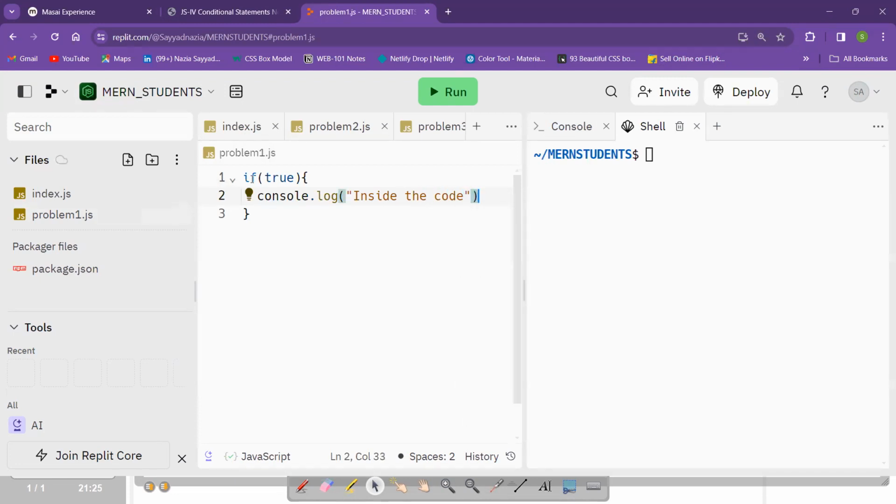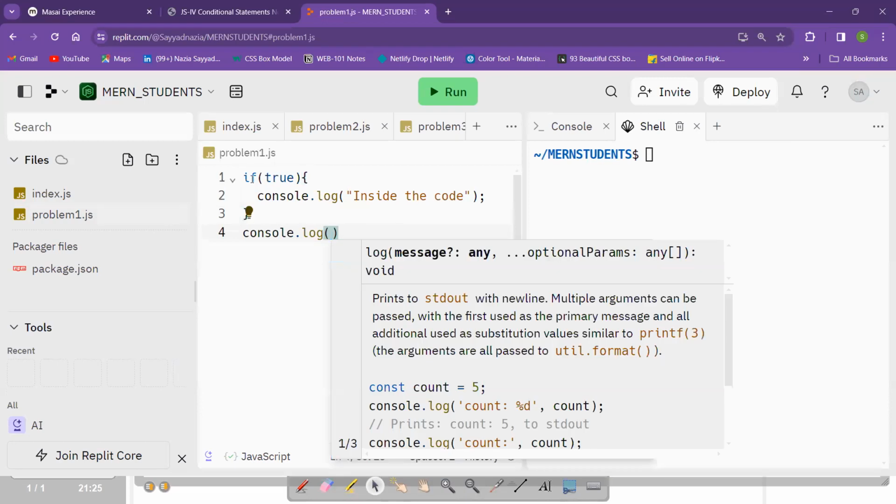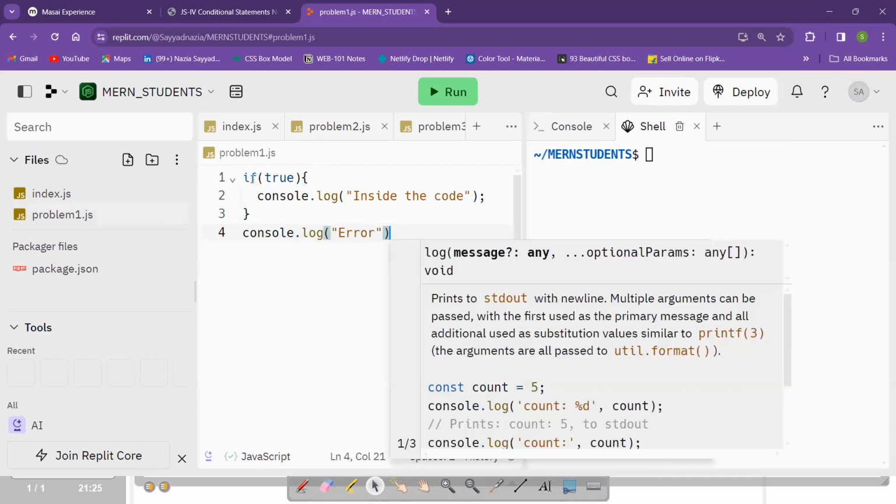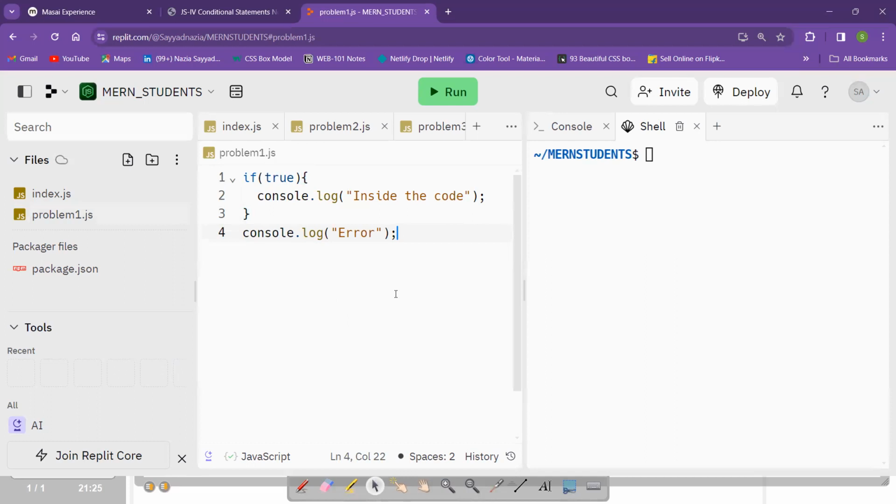Otherwise, console.log error. Let's see what we will get in the output. It is showing both values, inside the code and error, right? So if true, because it's all true means yes, right?